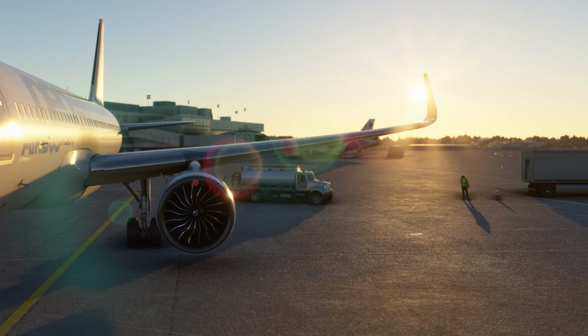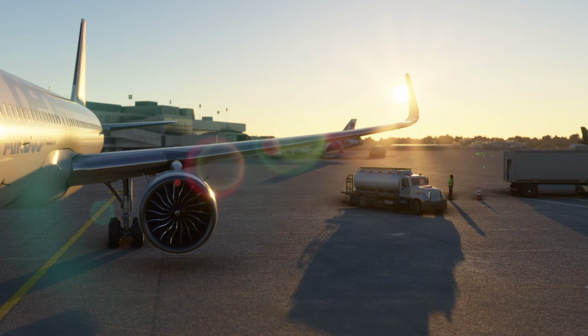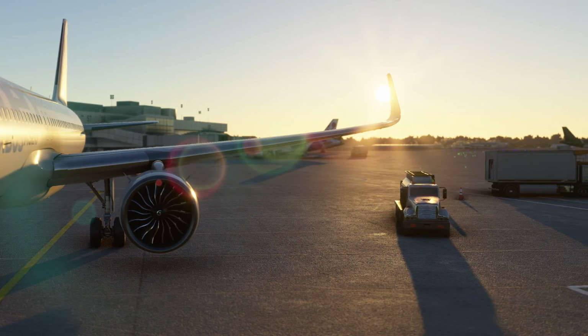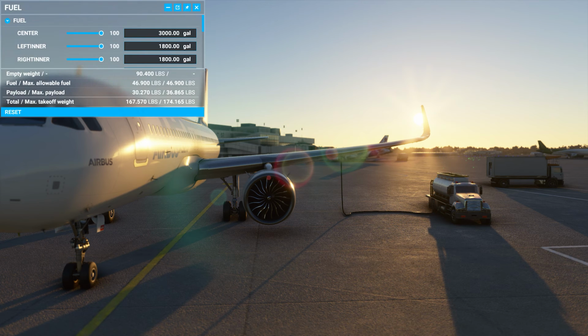Fuel services have been improved as well. When a fuel truck arrives, it plugs itself to the refueling hose. It automatically opens the fuel panel, allowing you to tweak your fuel settings. The same panel is open when you go to the fuel station with your aircraft.